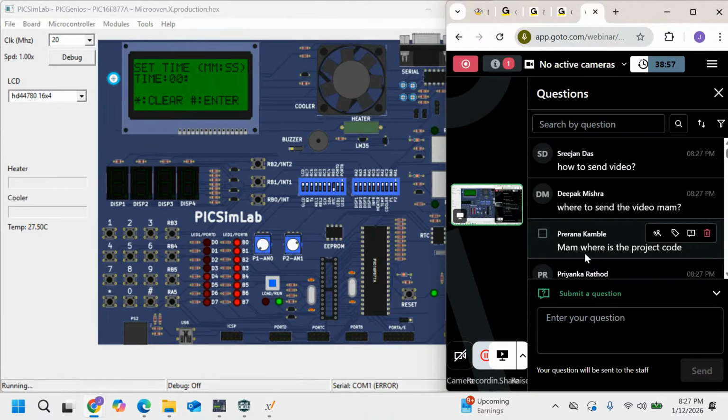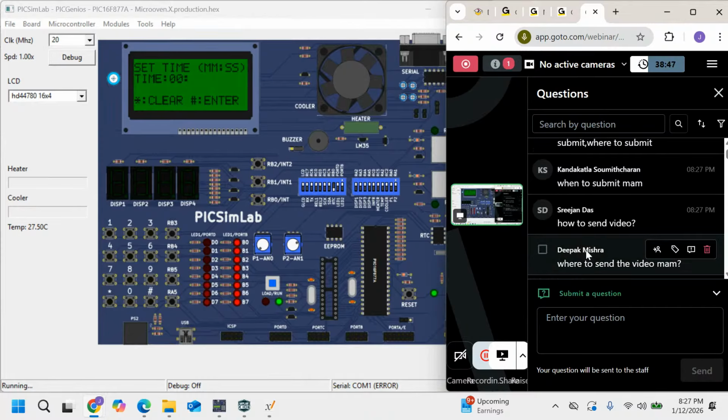Prerna, you have to write the code. I am not sharing the code. Project code will not be there. You have to sit and write the code, Prerna. I will tell you how to submit.